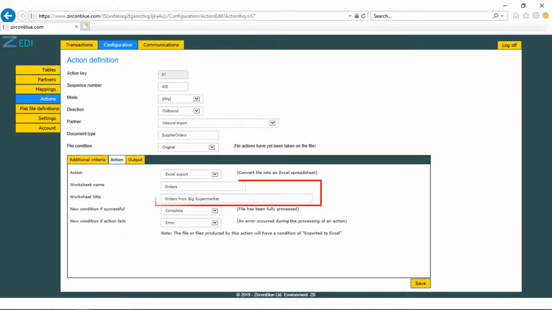On the Action tab, the worksheet name in the spreadsheet will be set to Orders, and the title, which is going to appear in cell A1, is set to Orders from Big Supermarket.